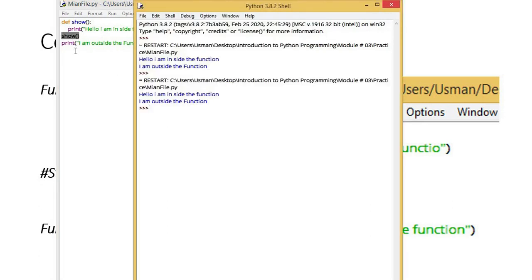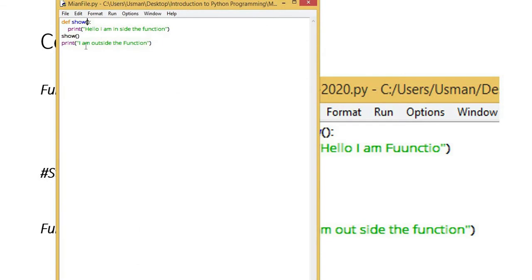At the point where the function call is coming from, it will return the control to the next line. So when we did the function call, the first time it returned, it printed hello, I am inside the function. When control came outside the function, it printed I am outside the function.